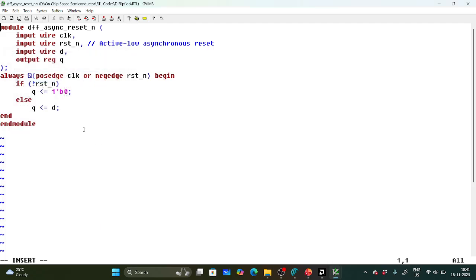So if you see here, module D flip-flop asynchronous underscore reset underscore n. This is my module name. After that, input wire. So wire I need to declare: input wire clock, input wire reset underscore n, input wire D. Output: if we are using behavioral modeling, that too a procedural block, that is always block, the output you need to declare with reg data type. Port rule connections we already saw, no? So when you are using behavioral modeling, you need to use reg data type. So output reg Q.